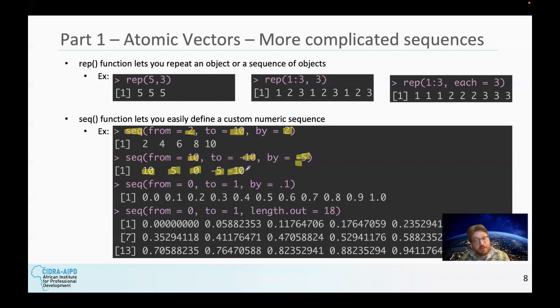You can also create non-integer sequences. You can specify the by argument, and if it's a decimal number, it'll give you a sequence such as this. Like if you want to go from 0 to 1 by 0.1, it'll give you this sequence.